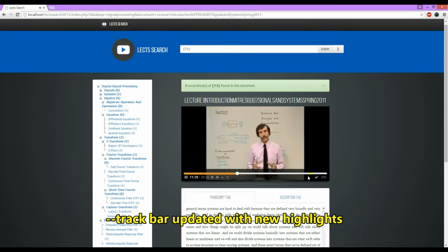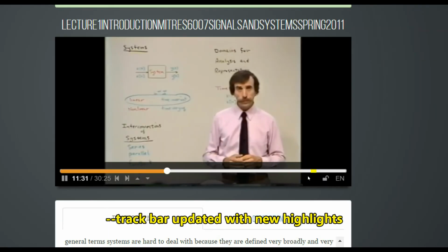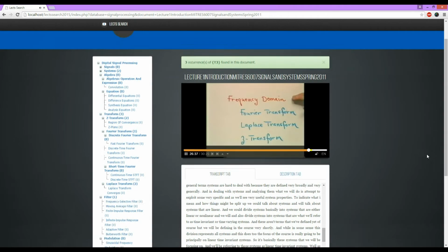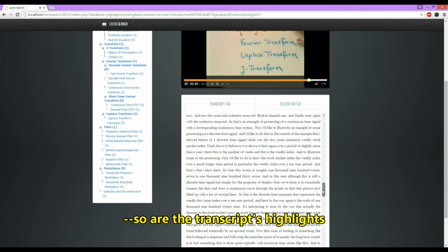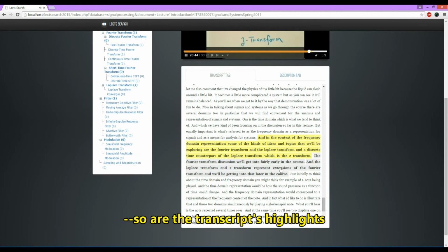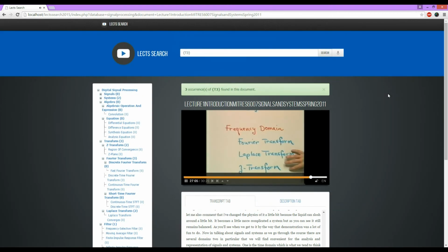The particular example that I want to illustrate relates to the restoration of old recordings. And in the context of the frequency domain representation, some of the kinds of ideas and topics that we'll be exploring are the Fourier transform. The Fourier transform discussion we'll get into fairly early in the course, and the Laplace transform and Z transform represent extensions.